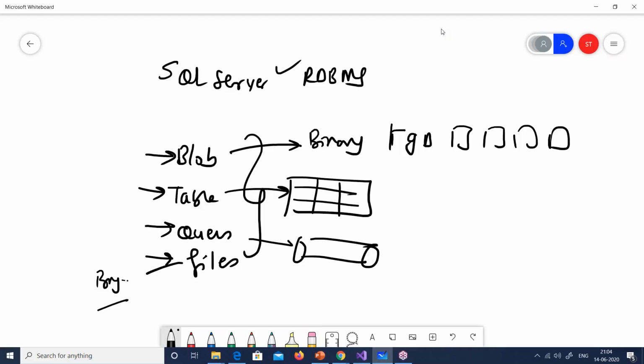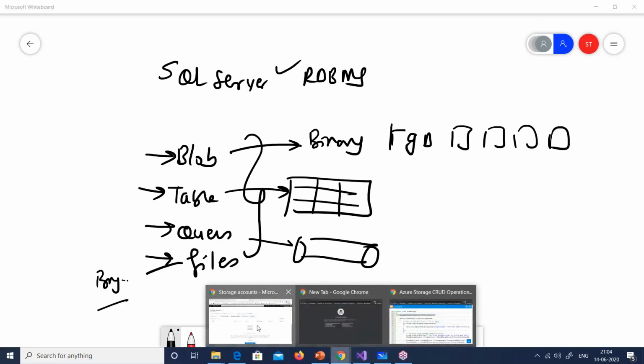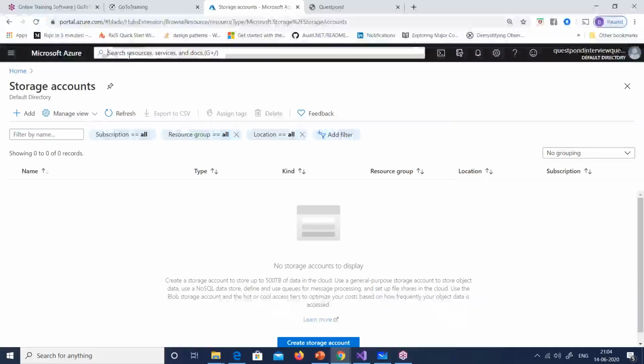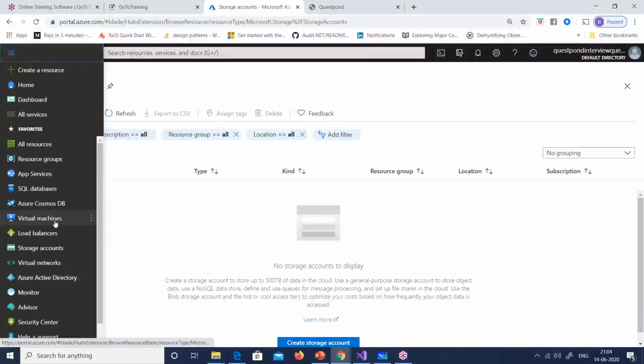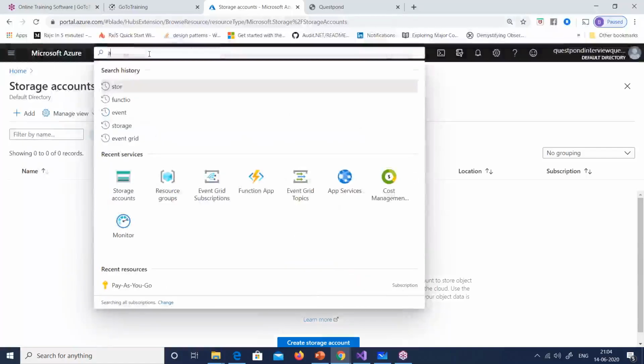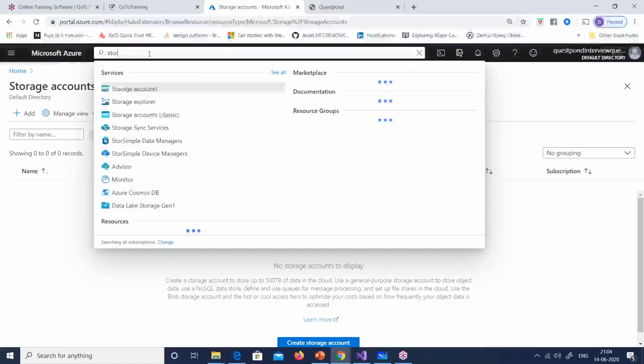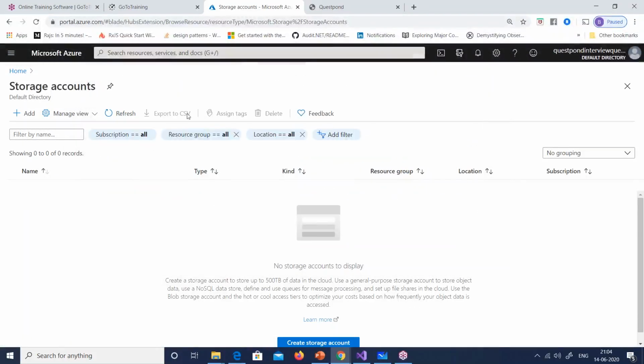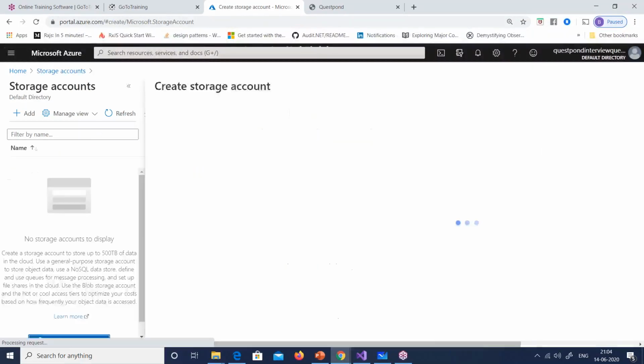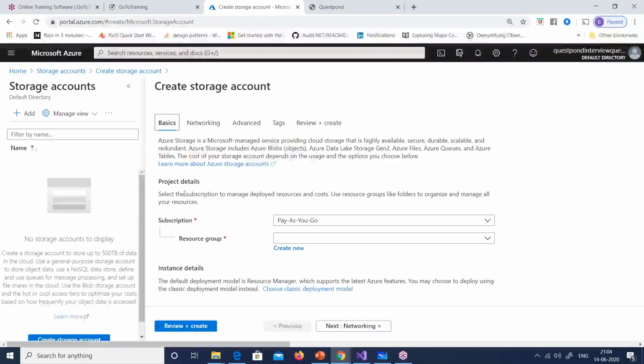If you want to create an Azure storage, you can go out here and type. If you are not comfortable with the long menus, don't worry, you can just type storage accounts. Everything comes inside storage accounts. You go ahead, you create a storage account. In that, you create a blob. In that, you create a queue. In that, you can create whatever you wish, right? I'm going to create a storage account here very, very quickly.